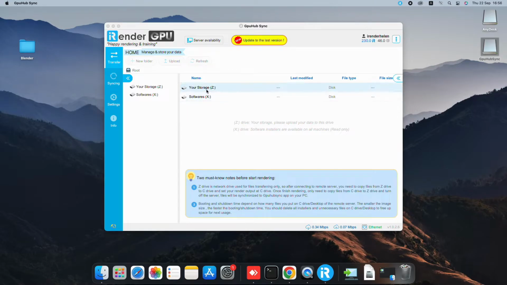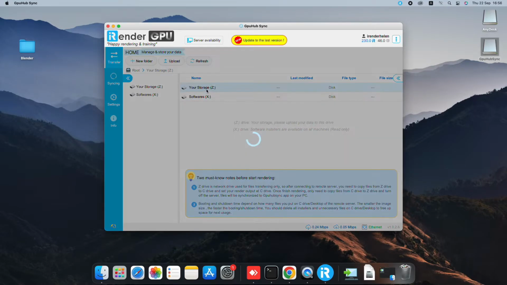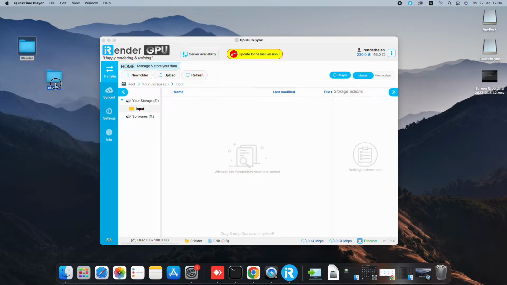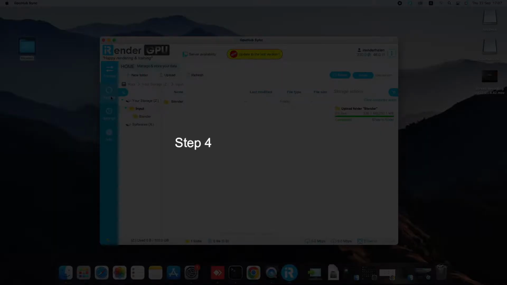This app is really convenient as all folders you upload will be synced to the Z drive in the remote server. To upload files, just drag and drop the folder you want here. After you have done uploading your files, come back to our website and log in your account.